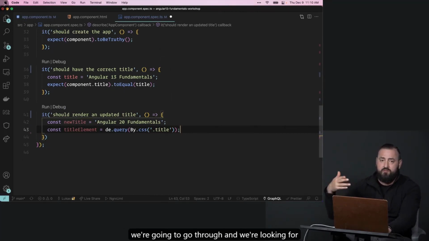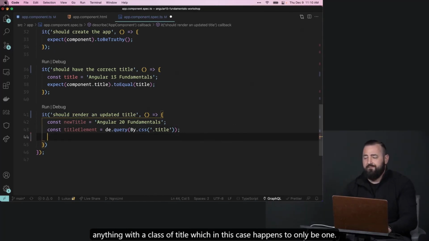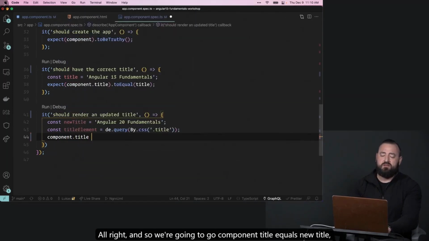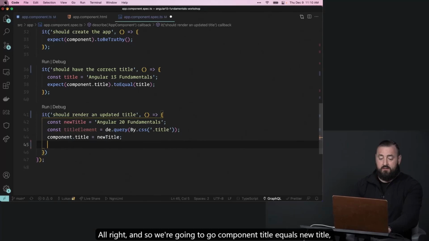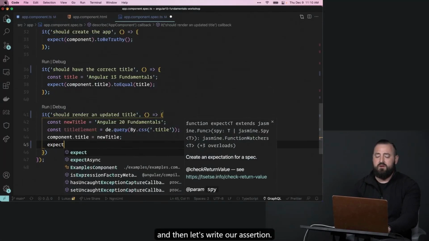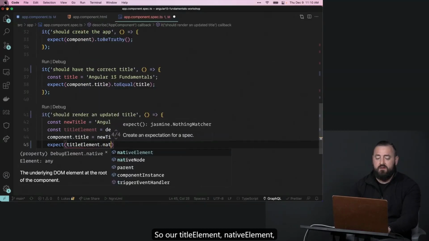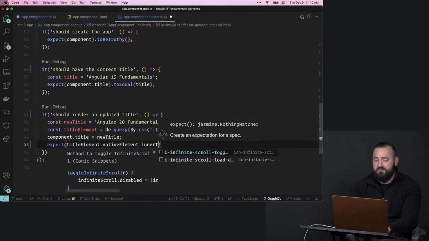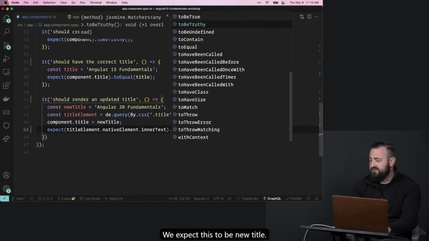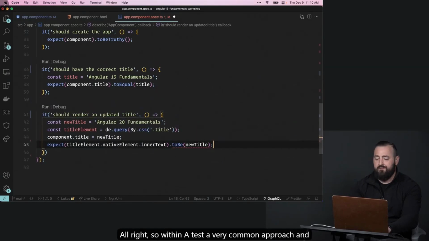From here, we are going to basically grab the title. So we're looking for anything with a class of title, which in this case happens to only be one. All right. And so we're going to go component.title equals newTitle. And then let's write our assertion. So our titleElement.nativeElement.innerText, we expect this to be newTitle.